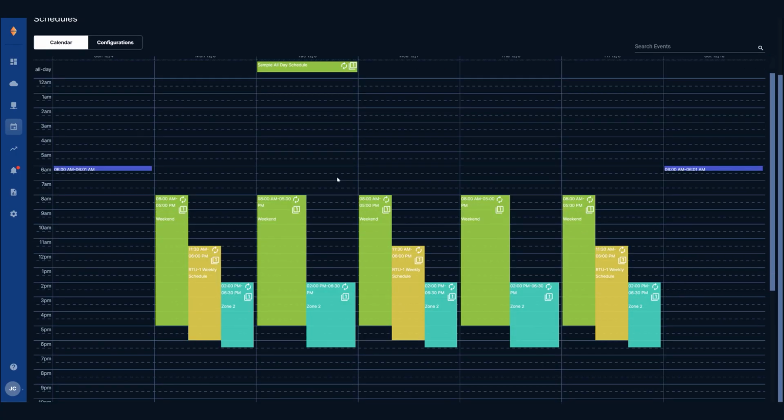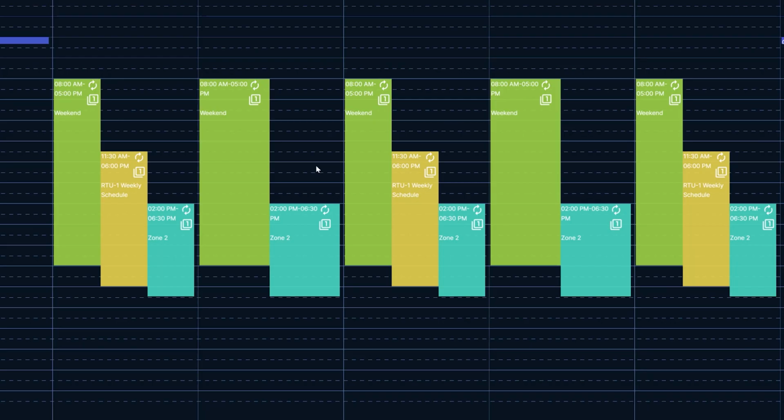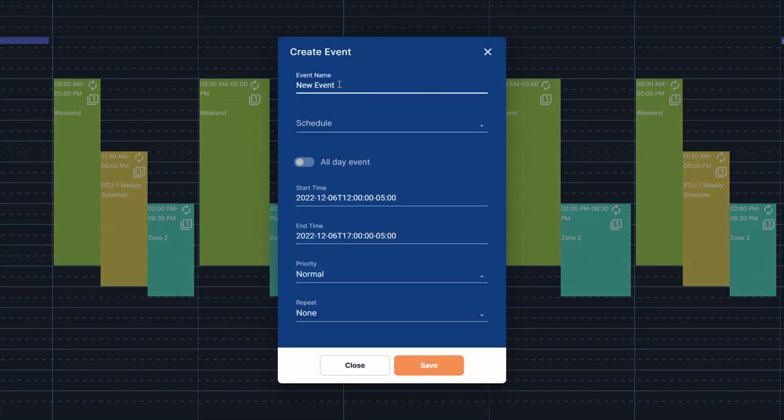To tell Sample Schedule 1 to run, we'll add it to the calendar. Click on the date and time block you would like this scheduled event to occur. For all day events, select the very top block. For our example, let's select noon to 5 on Tuesday. Enter a name for this event occurrence. We'll call this one Tuesday Half Day. Select the schedule from the drop-down menu.